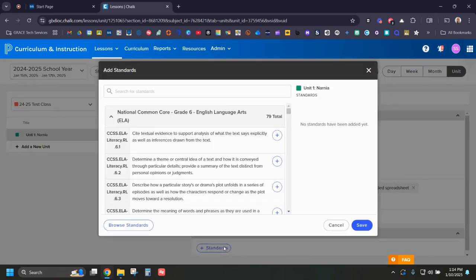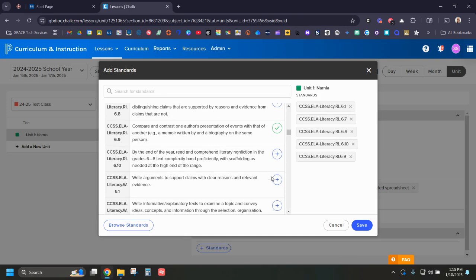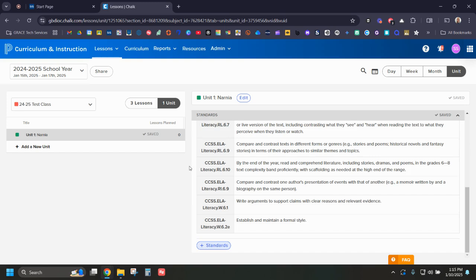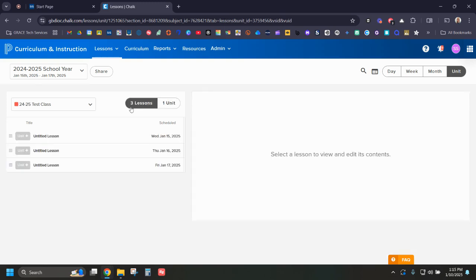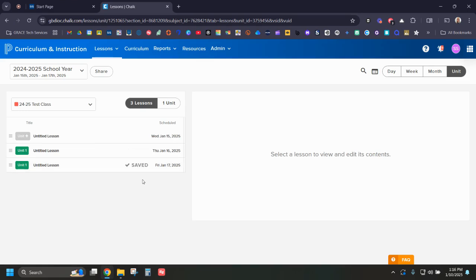You can also choose the standards that are going to go with it. So you notice it defaulted me back to the grade 6 Common Core because that's what I was last in. As soon as we have the grade ones in there, it'll default back to that for you once you've added it. I'm going to pick all of them that go with this and then hit save once I'm satisfied. I'm going to go back to lessons because you assign the unit to the class day. So if I started teaching this lesson on Thursday, I'm going to hit unit plus and choose Narnia. And if I'm continuing it on Friday, I'm going to do the same thing.